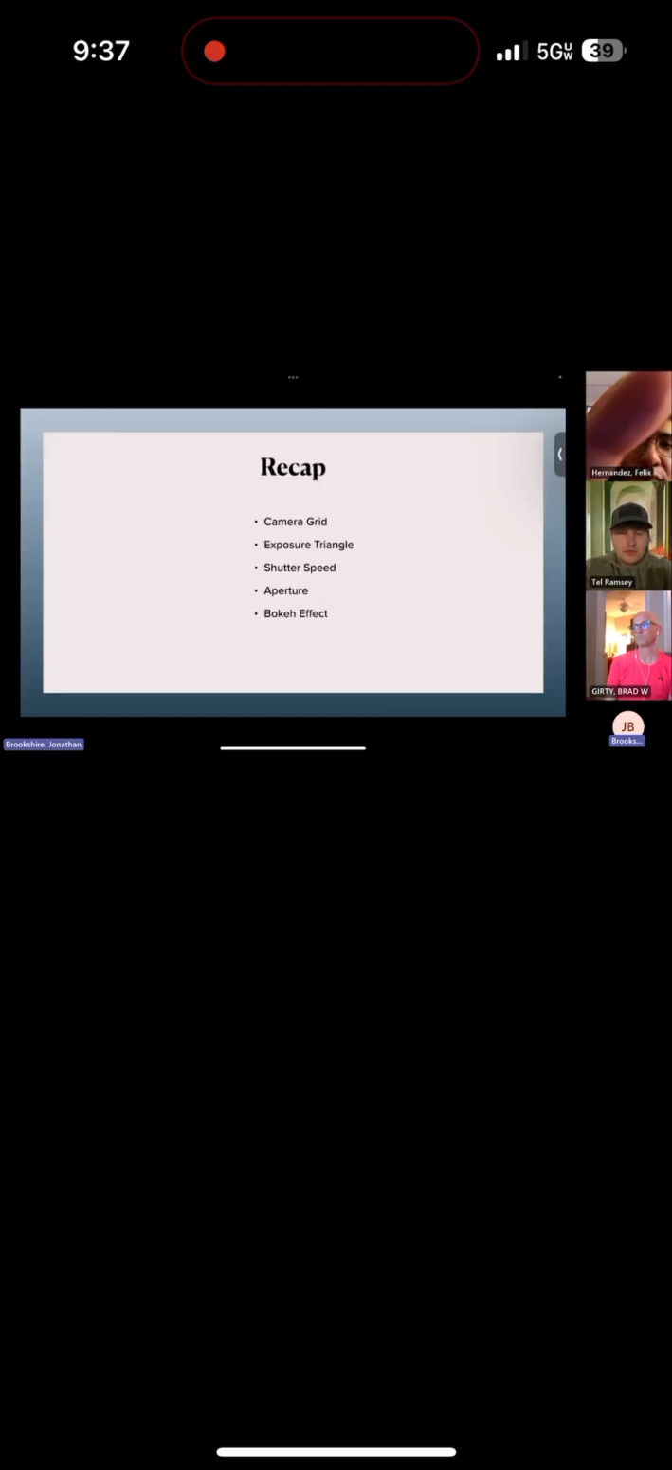So as a recap, we have the camera grid, the exposure triangle that includes the shutter speed and the aperture, and that in turn you can use for the bokeh effect, just to help you take better pictures and more composition friendly, pleasing-to-the-eye pictures that are placed in the rule of thirds, movement, and controlling the light with your iPhone or your camera. All right. And that is the end of the presentation.